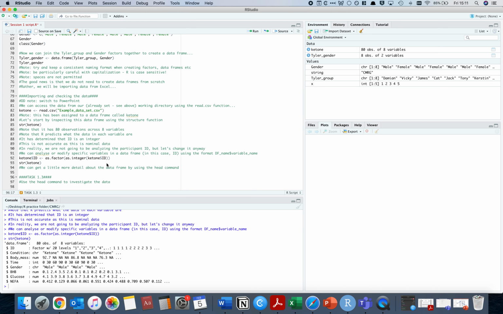Now we haven't actually covered how to do that yet, but I think intuitively you could probably guess based on, for example, the structure command here. So if you use that as a model, then have a go at running the head function to show the first 6 observations within the ketone data frame.